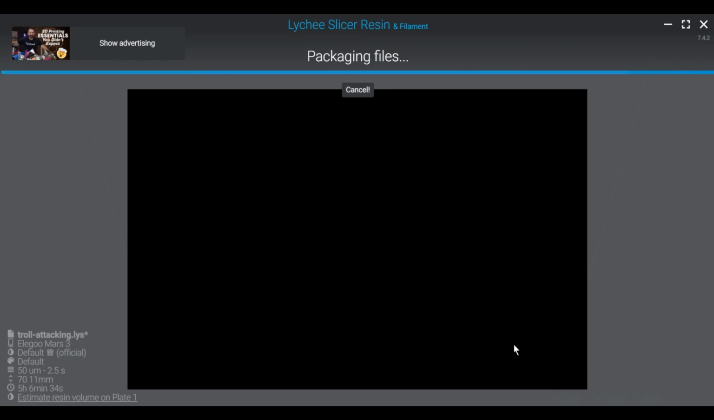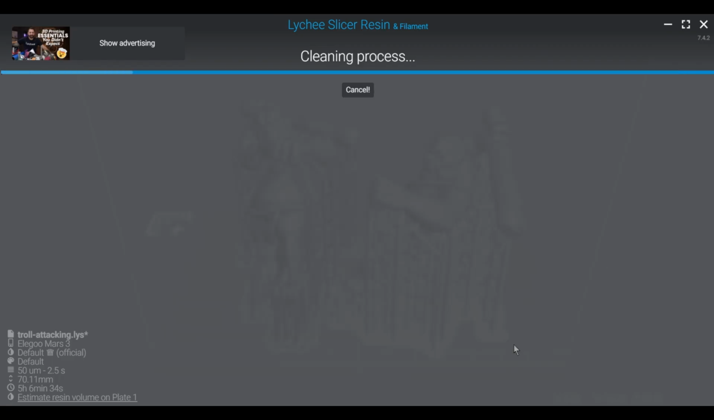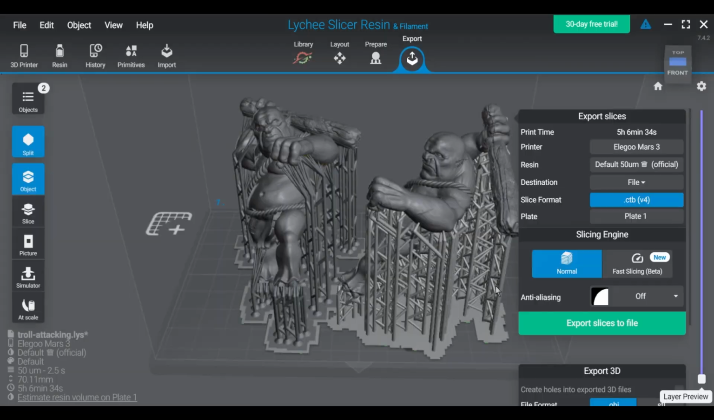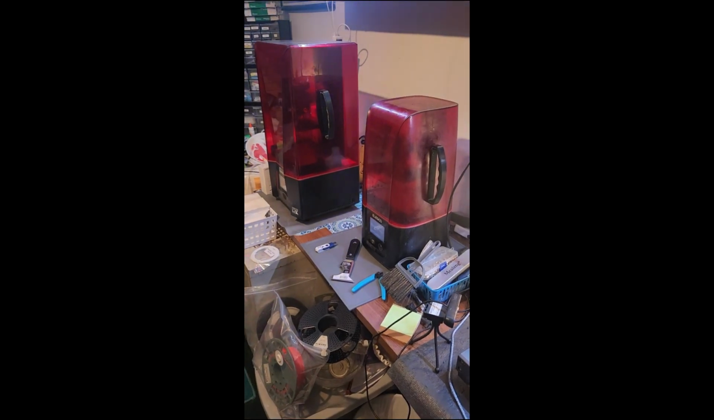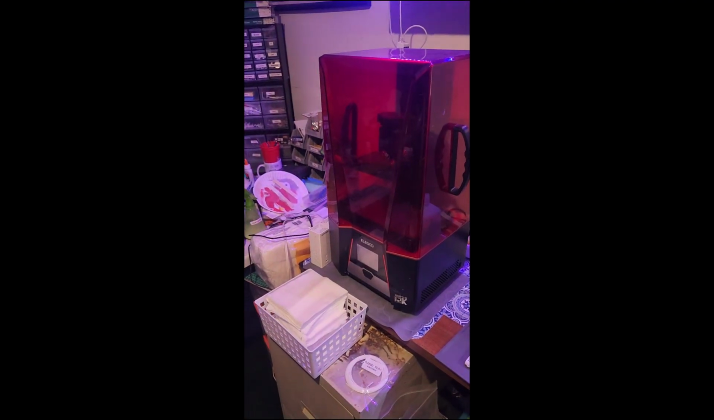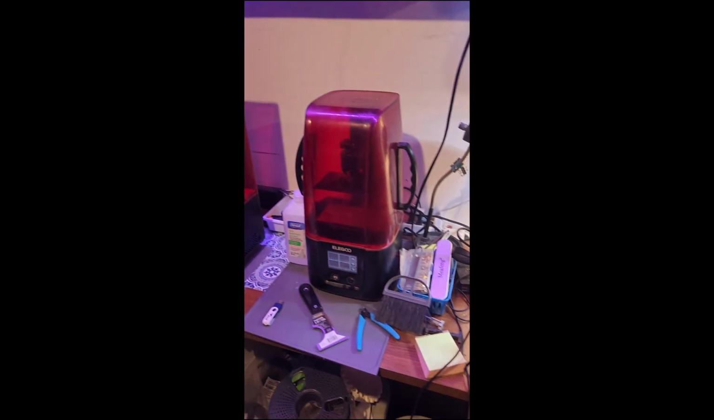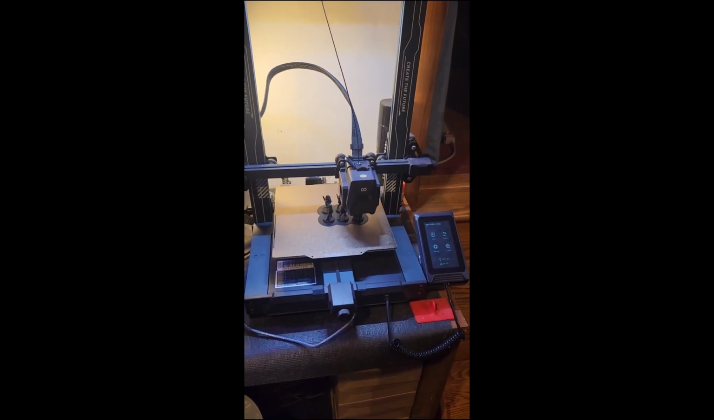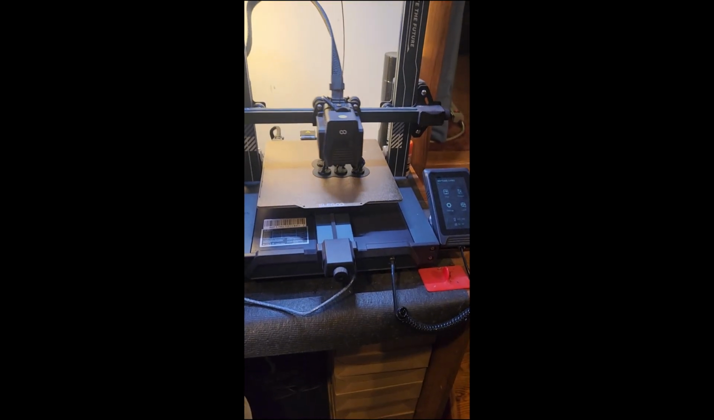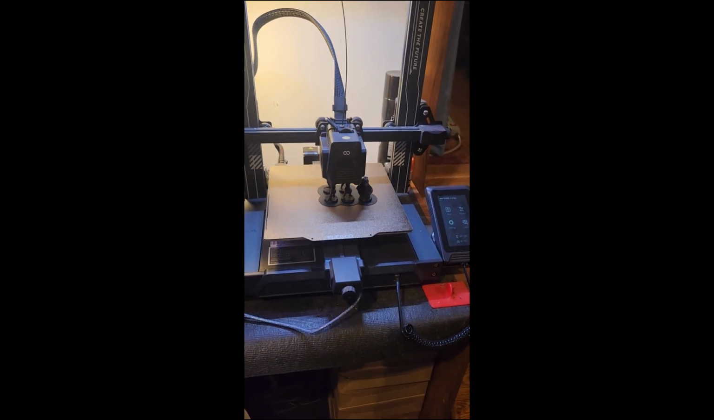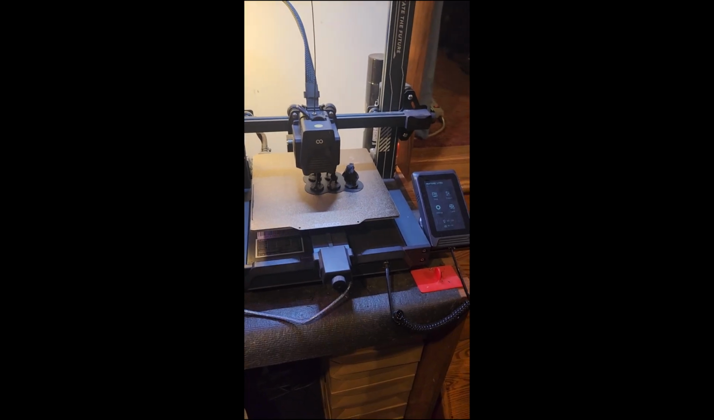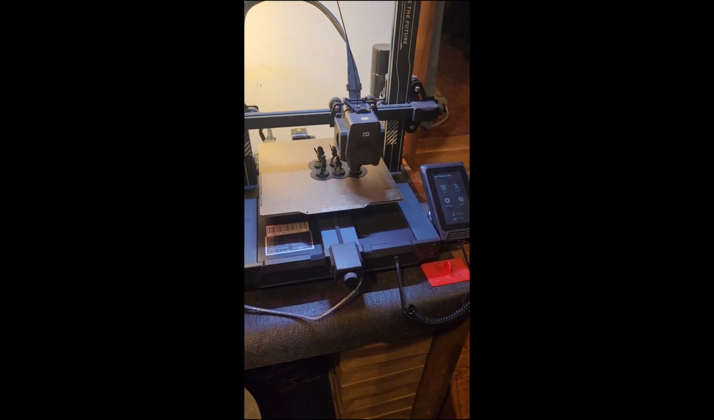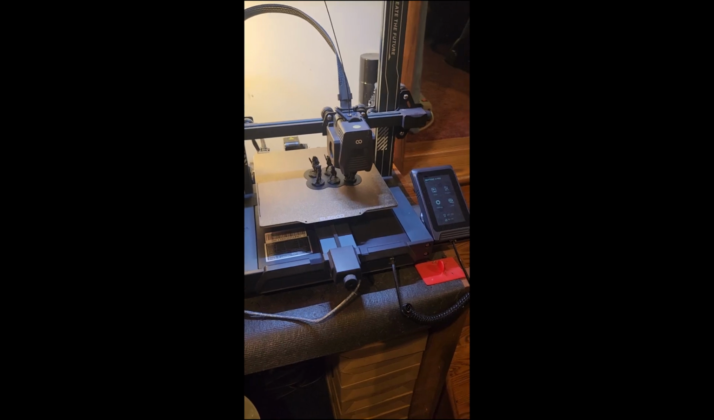Now that that's done and packaged up, it will be saved to our thumb drive and we will move over to our printer next. Alright, here are my printers. Right here is my Elegoo Saturn 3, next to the Elegoo Mars 3, and my Elegoo Neptune 3 Pro, which appears to be printing some miniatures in FDM. These are probably supportless miniatures from either Fat Dragon Games or Bright Minis.